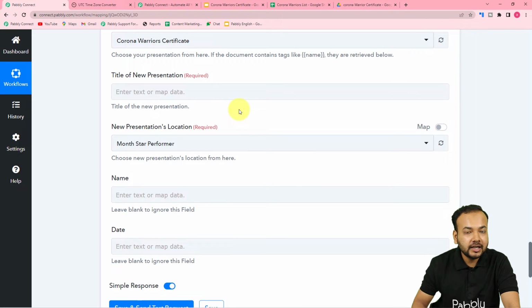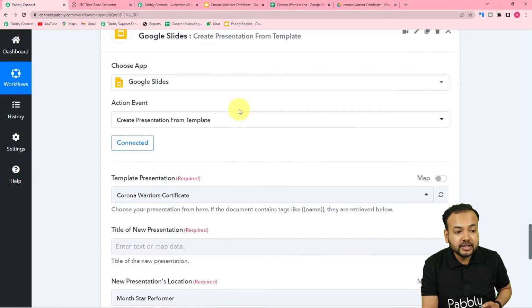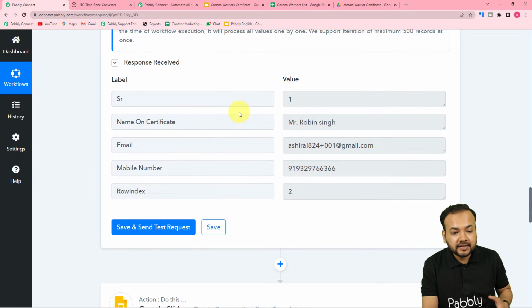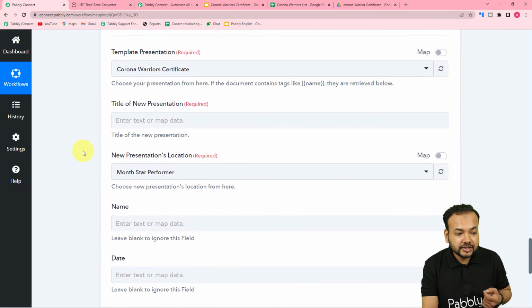And now it is asking for the title of the new presentation. So we are going to create a new presentation out of this template. So we need to give a name to this newly created certificate or presentation. To give the name, I'm going to use the data that we have fetched here and separated here as the test data. So let's create a certificate on the name of this person only. Okay, so I'm going to use this name on certificate label to give a name to this document.